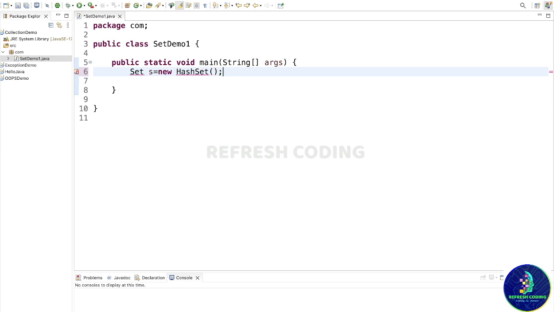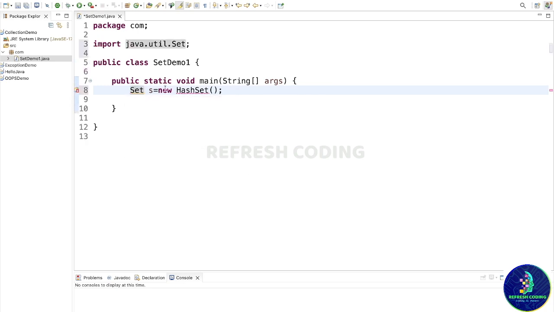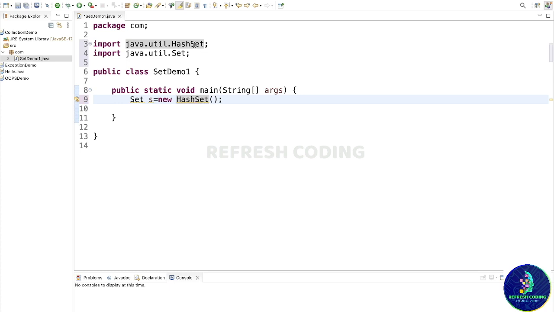Okay, we are not implementing set here anywhere because we are not creating a child of anything. We are just simply using it. It is already there in collection framework. Okay, so I will say import set. It will be imported from java.util. Again import HashSet. It will be again imported from java.util. So HashSet is a class which implements set. So we can create the class object and we can work with set reference.